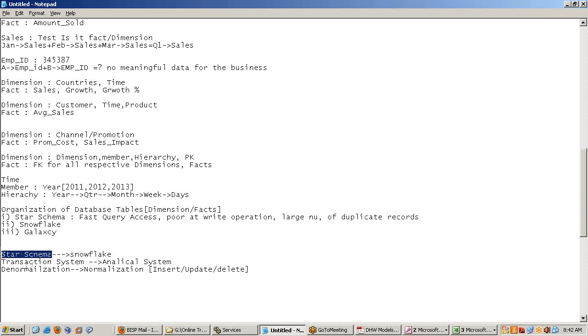Star schema is denormalized. Why? We don't require insert, update, and delete operations. Data warehousing is for analytical needs. It means all my queries require only select operation. There is an advanced data warehousing where we have insert operation also, but I'm going with the fundamentals.